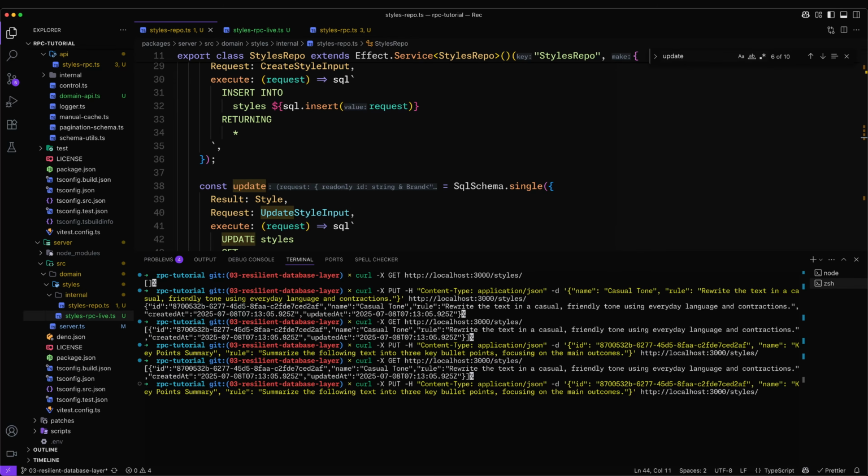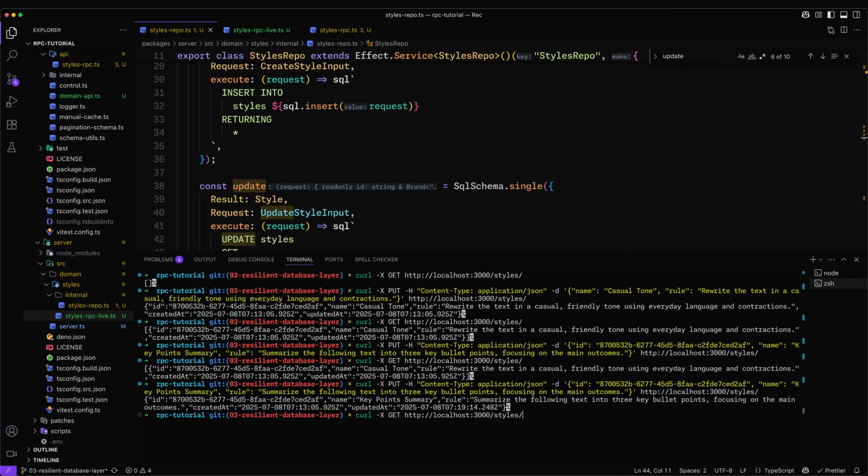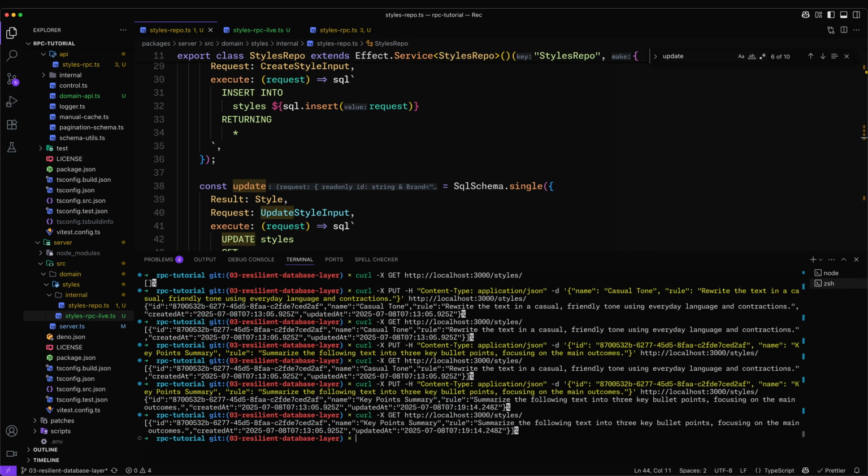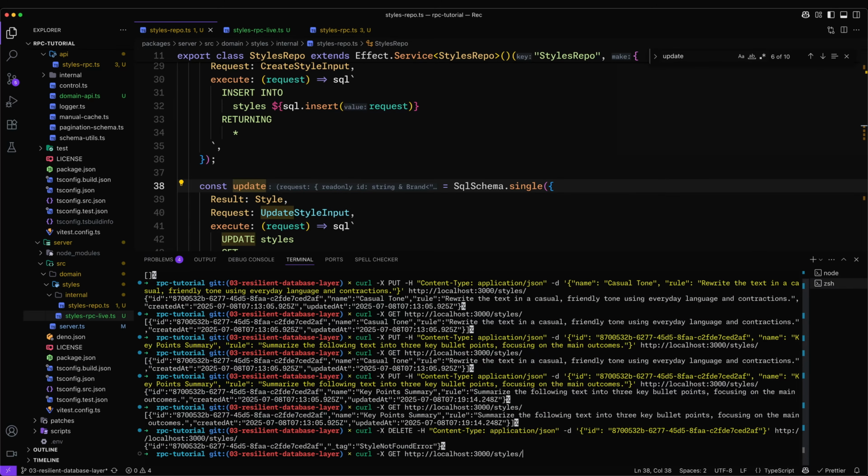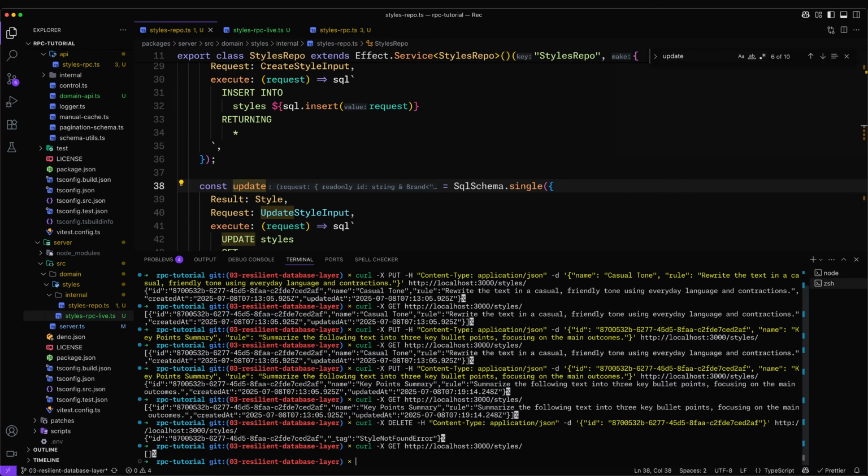So let's do an update. And as we can see, we did get the updated entity. So if I list it all again, it works. And finally, what about the delete? Well, let's do a delete here, copy the same ID, and we got style not found error. But if we list everything, so get, we got an empty array.